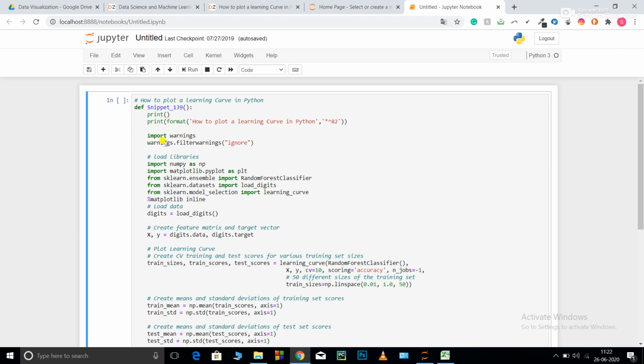So import warnings. Now warnings.filterwarnings ignore. Now I imported NumPy and Matplotlib for plotting my graph. From sklearn.ensemble, I am importing my RandomForestClassifier. From sklearn.datasets, as sklearn already contains preloaded datasets, I'm using the digits dataset. Now from sklearn.model_selection, I'm importing learning_curve, which I would use for plotting the graph.